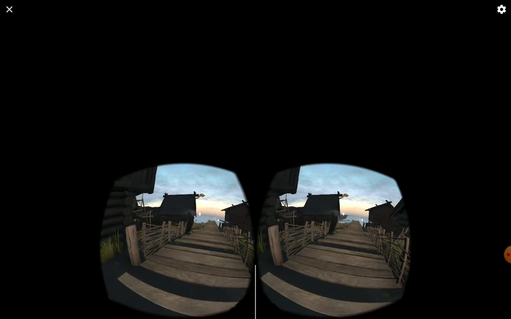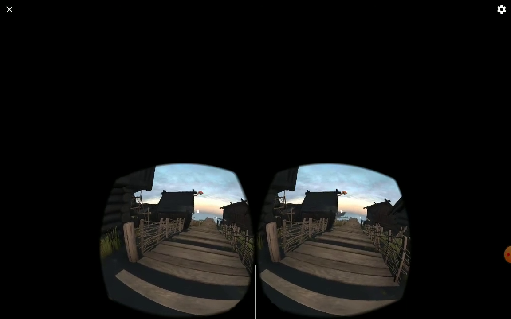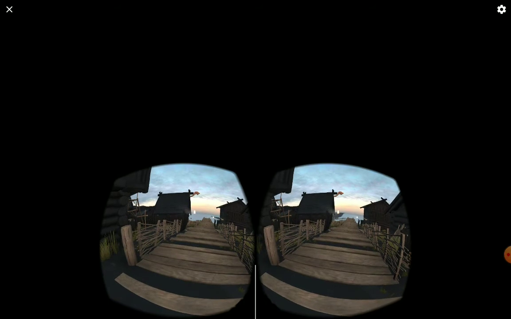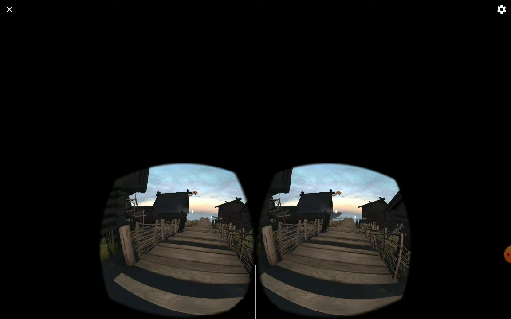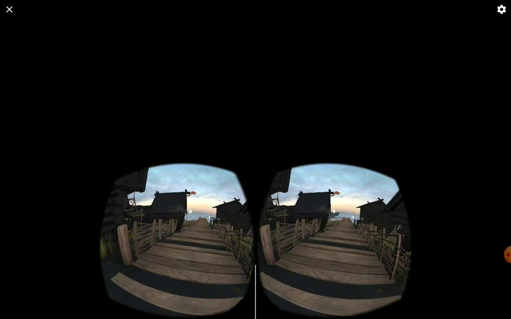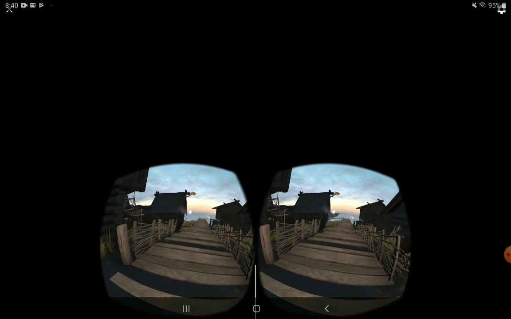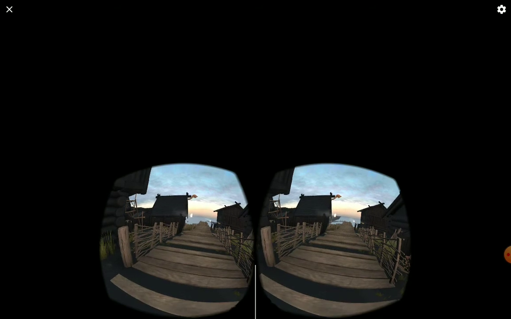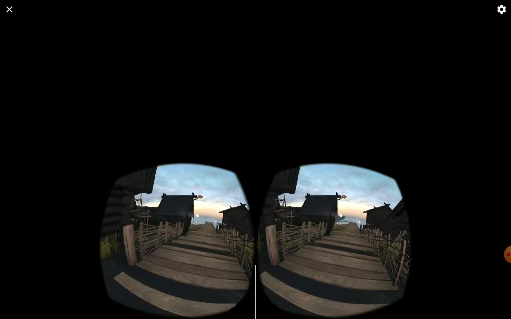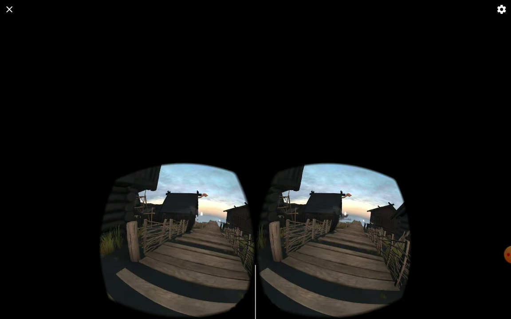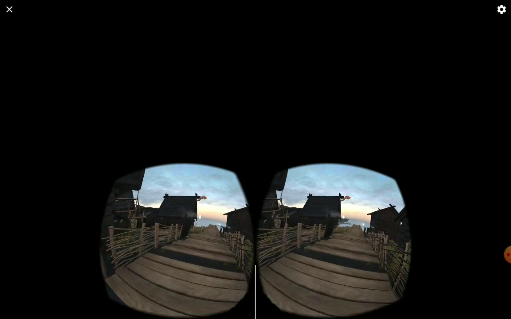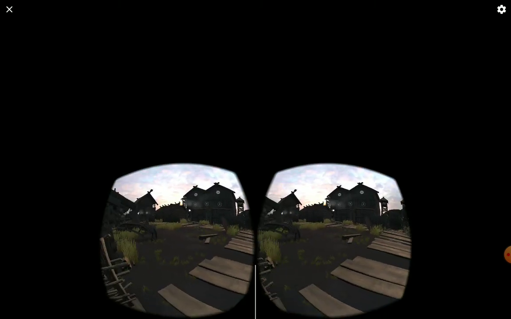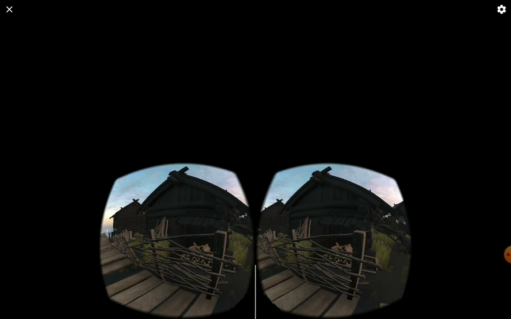So this is the path I have chosen to show the navigation. So when I touch the screen, it moves towards the direction. And if I move around, I can see the surroundings as well. I can move further.